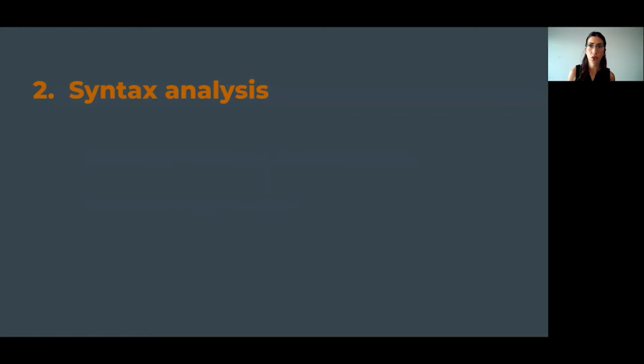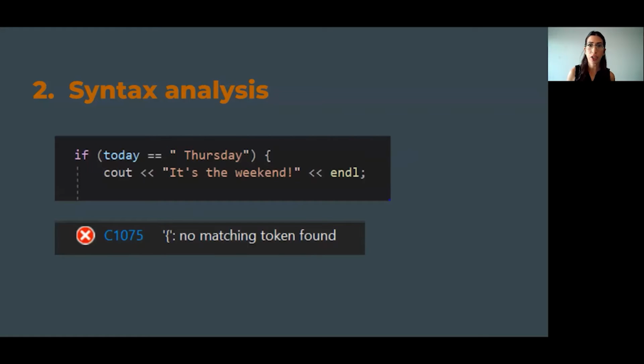The linter can then use information gathered by the compiler so far in order to collect and identify issues, all in regards to correct structures of the language. For example, unbalanced parentheses or a missing semicolon.